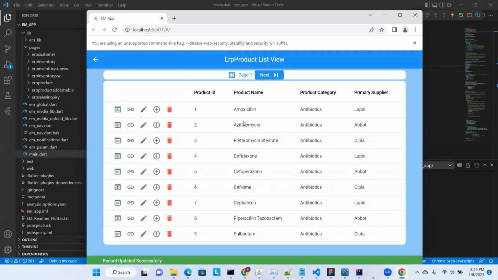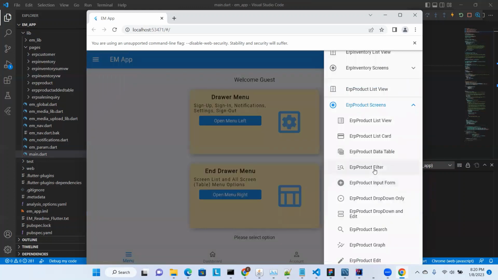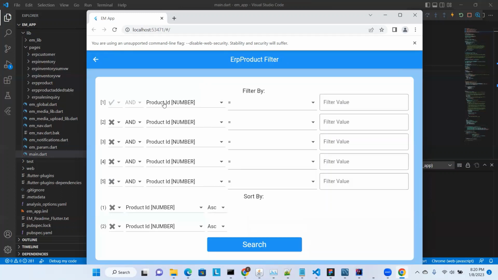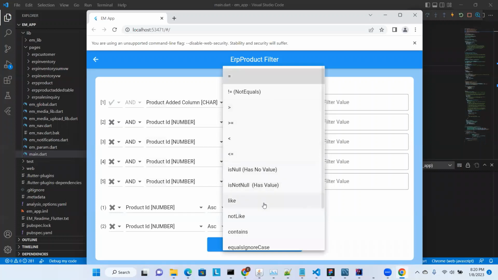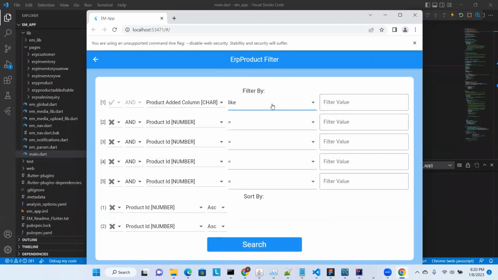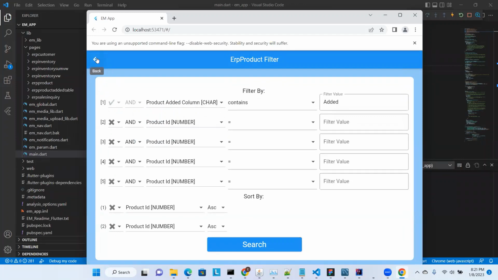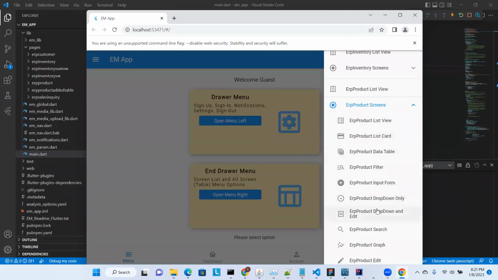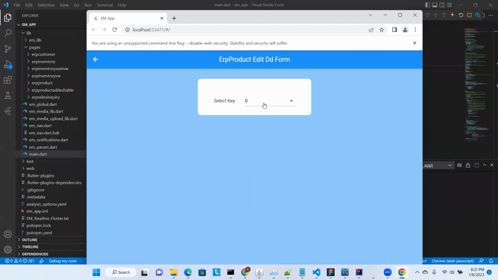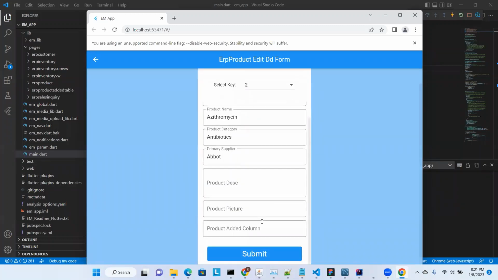So since it has submitted, our API is also able to understand and work with the newly added column. Also in the product folder, let's say if I search and use contains, so I'm able to query that value. So the column addition, drop down and edit also will show that column here.